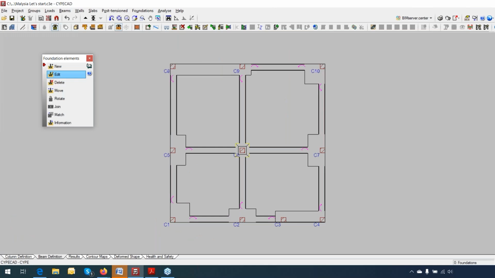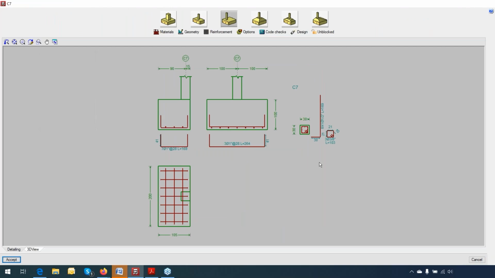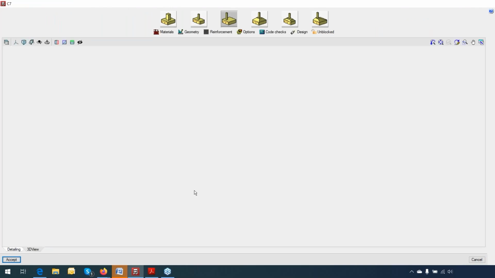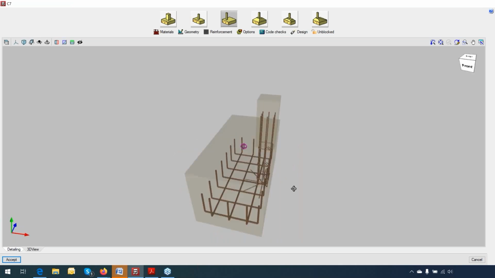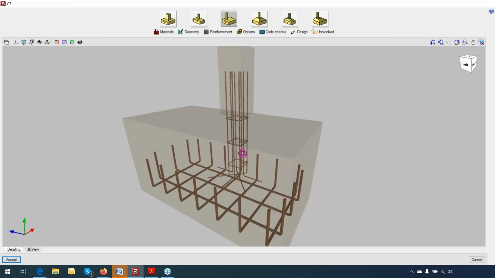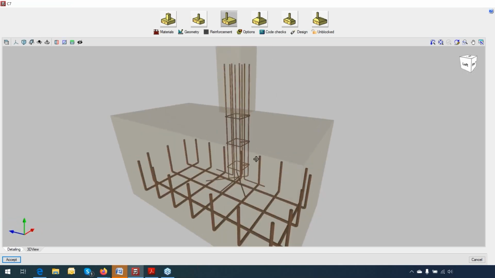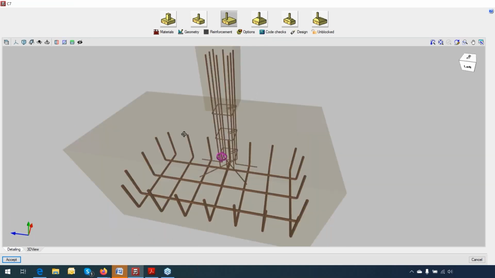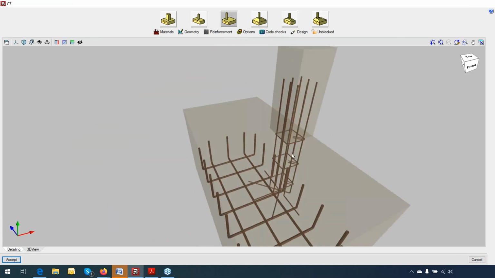Okay, and now I'm going to edit number 7, this number 7. In number 7, we're going to show the 3D view, because every time, in this project, the bars are changing. You see, every time I choose different columns, you will see the reinforcements are different.